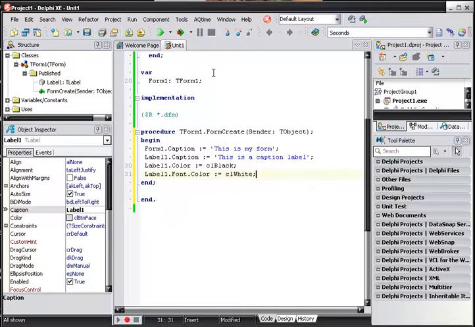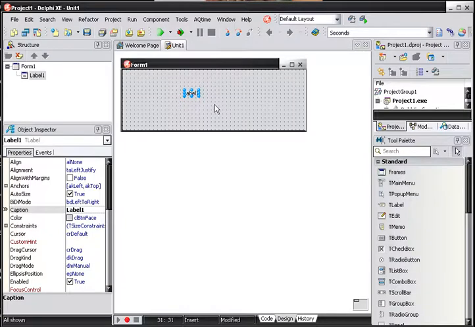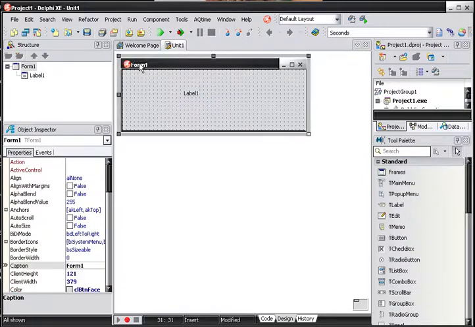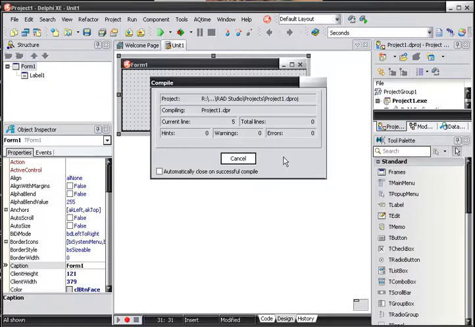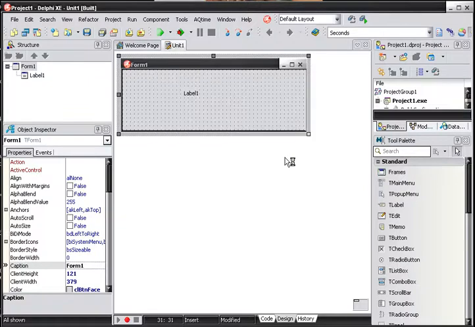Let's click on design, that way you can see the before and the after. The before is Form1 and then Label1. So we click on our start button. No errors, that's always a good sign. That lets you know that all of your coding is correct. And there you go.